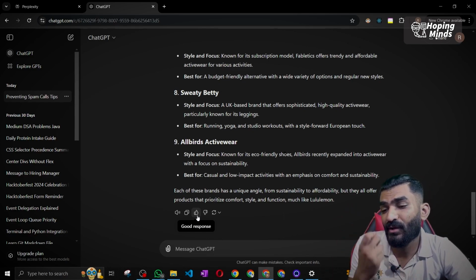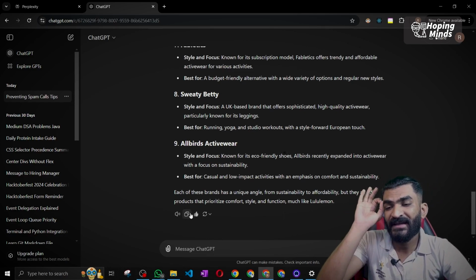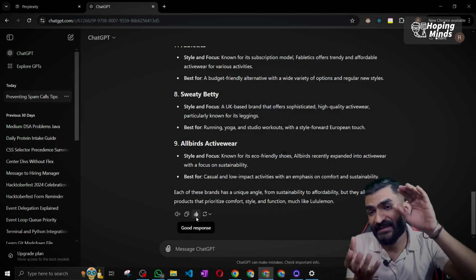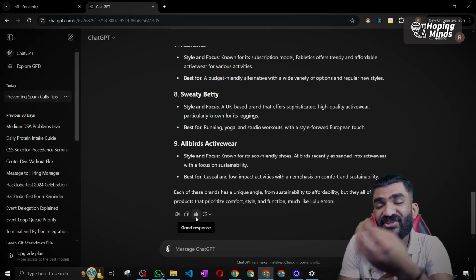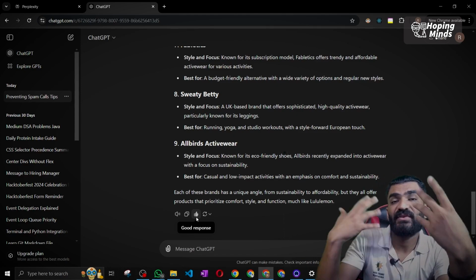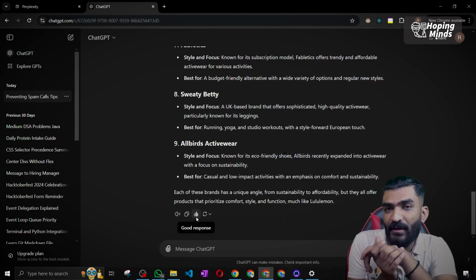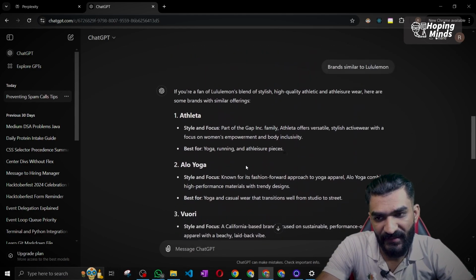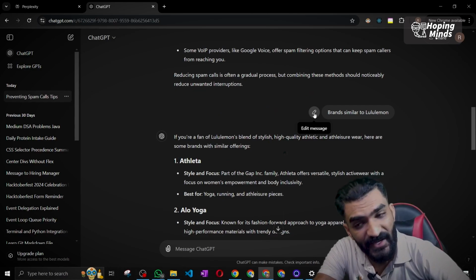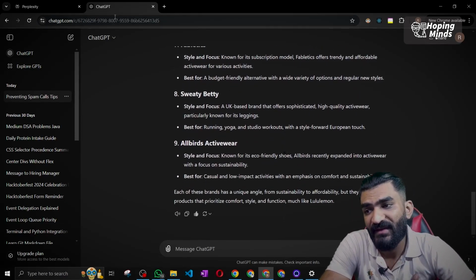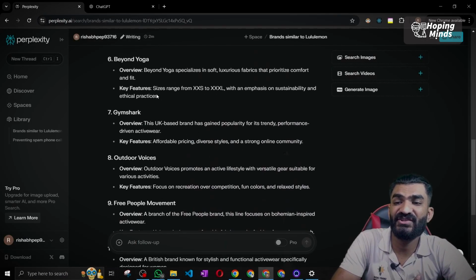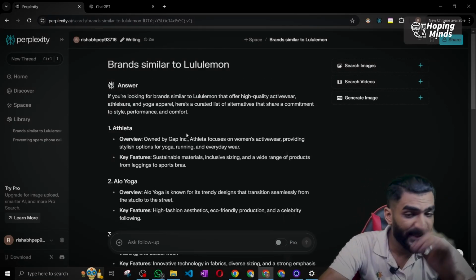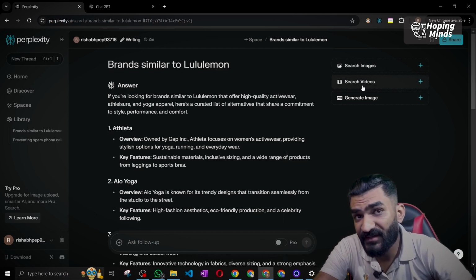If I mark it as a good response, it will keep that in mind and learn that this type of response is what I prefer, so it will try to give me these types of responses. Then I can regenerate, and if I want to edit my query, I can edit it from here. So these are certain differences between Perplexity and ChatGPT. Now one more thing, this is another difference.